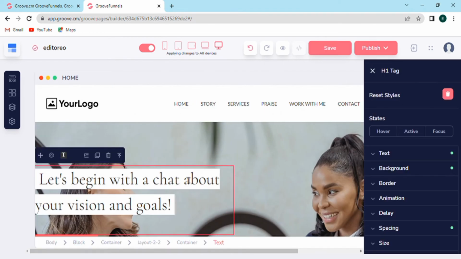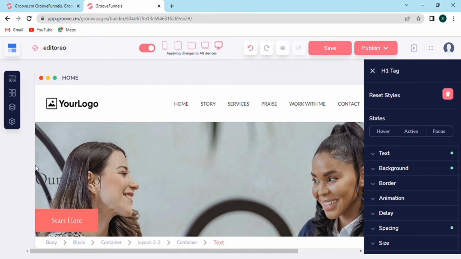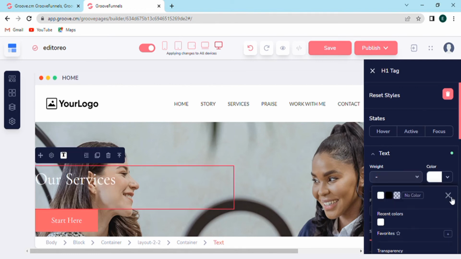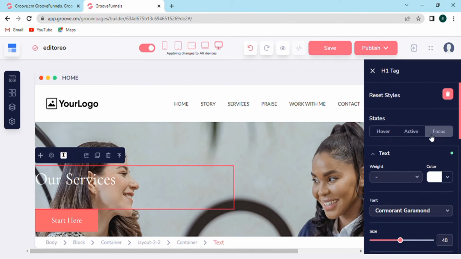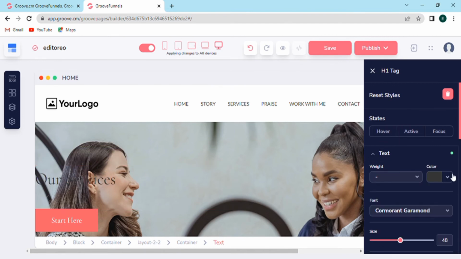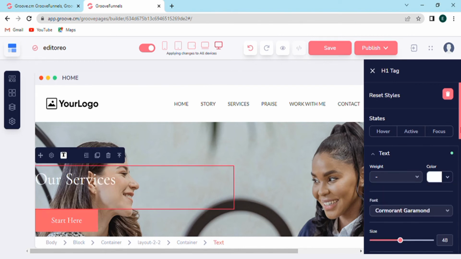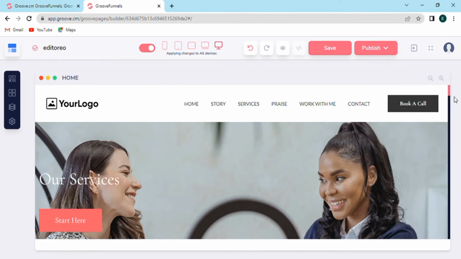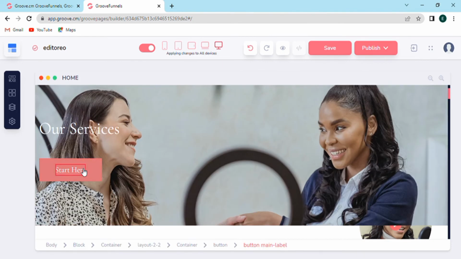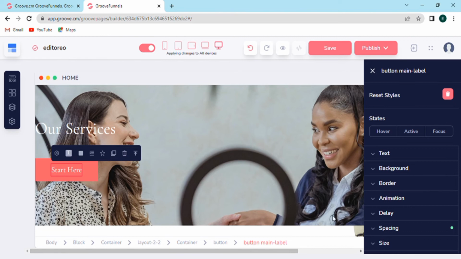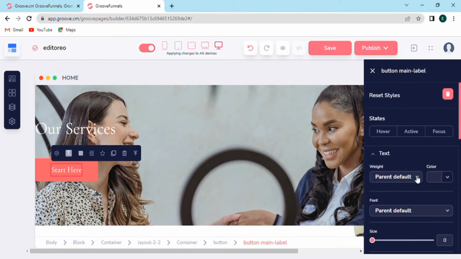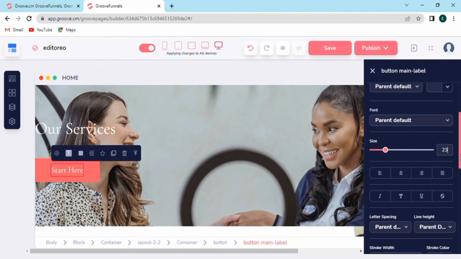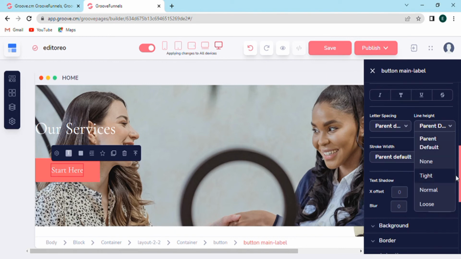Here there is a text option. Select the text, delete it, and add new text. On the left side, there are many options with different settings. We can reset our style, select our state as hover, active, or focus. Also, we can edit the text and change the color, weight, size, and alignment. On the template, there will be a button. When we click on it, on the right side, the properties will open with different options. Click on the text option. Here you can change your weight, color, font, size, alignment, letter spacing, and line height.